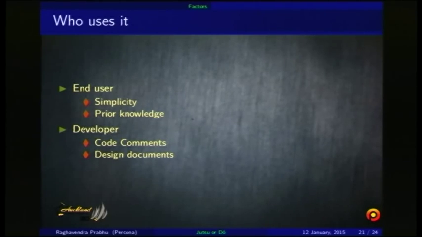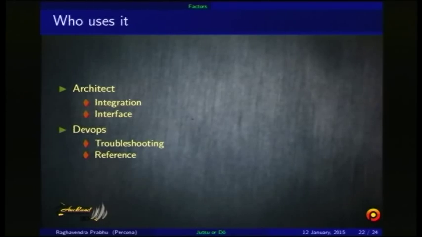And then there is the developer. For him, the documentation is like code comments and design documents. Because as the project grows, you have more and more new developers joining, and for them, having good code comments is very vital. And then there are architects and DevOps and all of that. For DevOps, it helps with command references. And the troubleshooting part is what I refer to as FAQ-based documentation. That helps when you're troubleshooting: How do I do this? How do I do that? Why did this fail? Stuff like that.